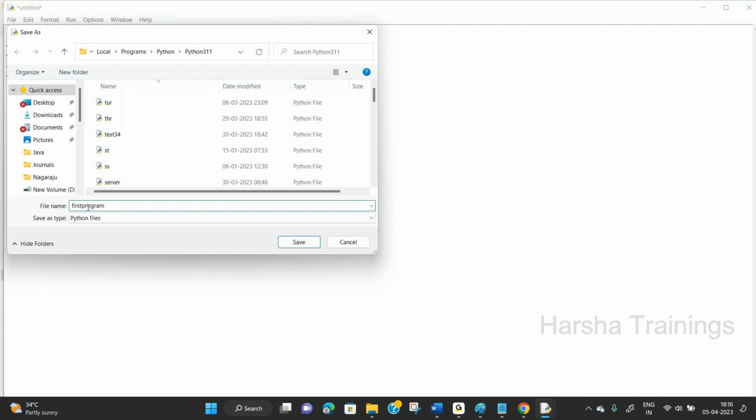Actually what type of file is this? A Python file. Remember, every Python file is saved as the file name followed by .py, which specifies this is a Python file. But remember, in this example you need not view it. Even though you give .py, not a problem. Even though you don't give the .py, not a problem. You can give it or not give it. See the save as type, Python file.